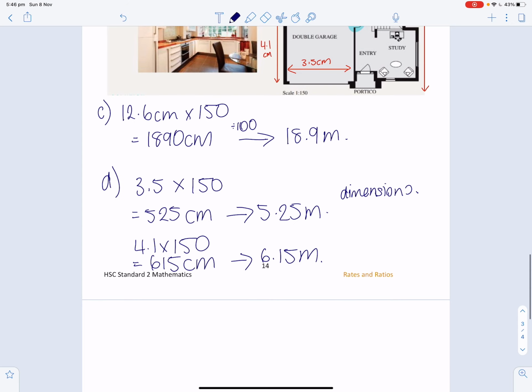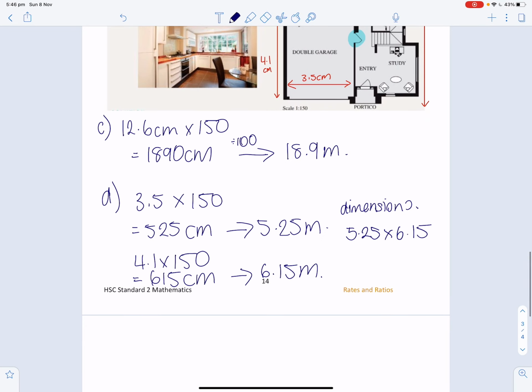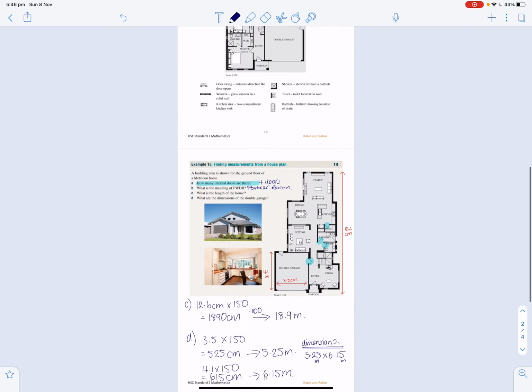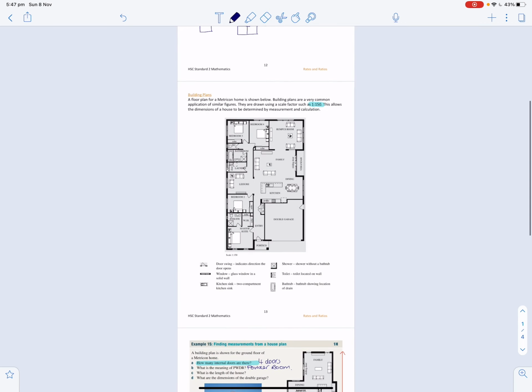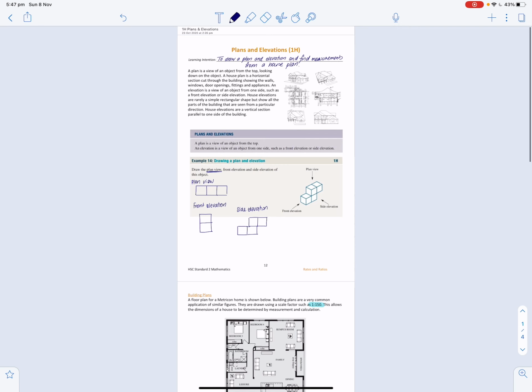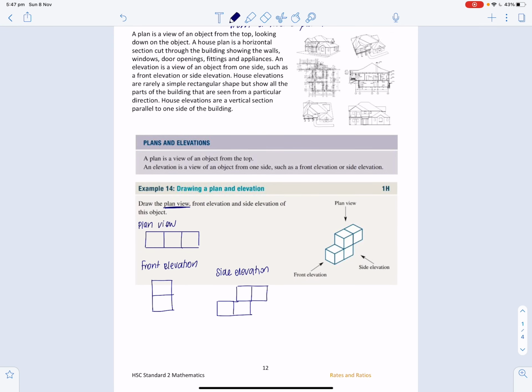Dimensions of the room would be 5.25 by 6.15. Okay? And we should also specify that that's metres. Okay. So good luck with that one. As I said, just be careful with the whole measuring thing, and I will print off a few copies in class so that you can measure all of the dimensions from the textbook version, which would be the most accurate.